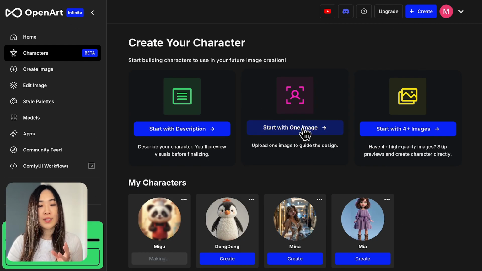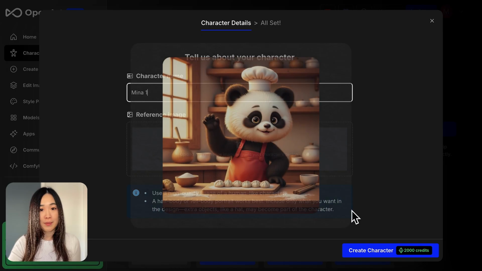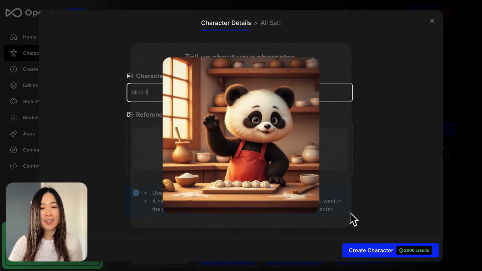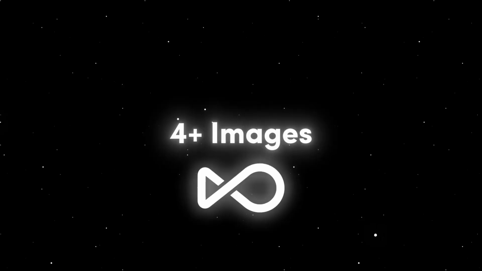We can also use a single image only. It is recommended to be a high-quality image of a human-like character. A half-body or full-body portrait typically works the best. And we want to include only the elements we want in the final design. Any extra items like a hat might become defining features unless you edit them out first. For this one, I'll try it with this image.